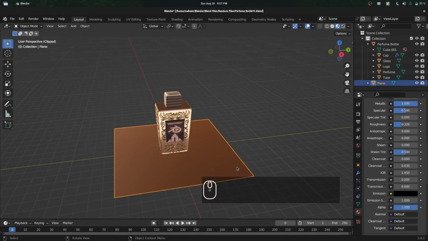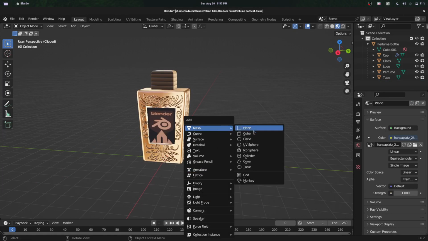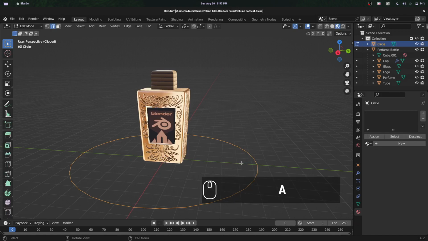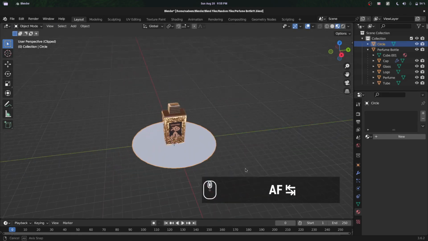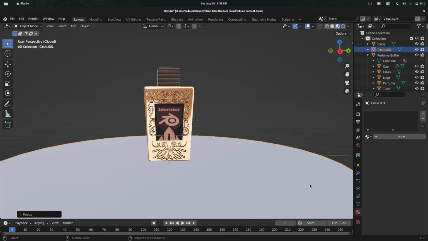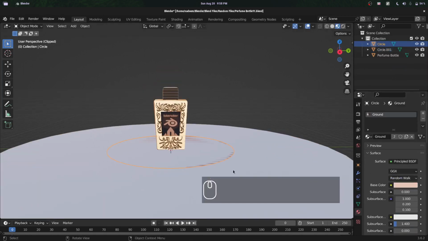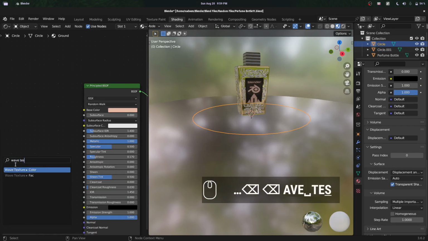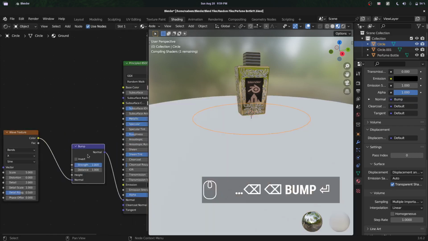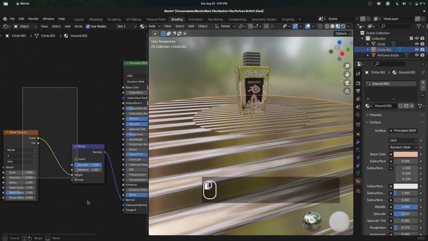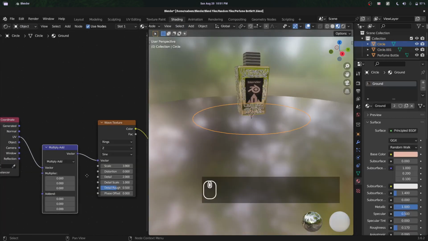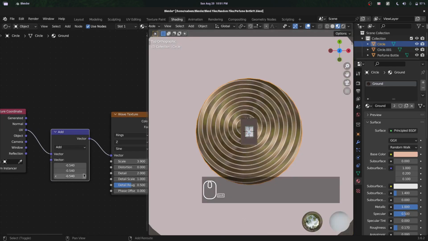Now it's time to set up your scene and camera. First of all, delete the plane and add a circle. Then go into edit mode and fill the circle by pressing F. Then duplicate this and increase the size. After this, on the smaller circle, add a wave texture and bump node like before. Then move the bottle to the middle of the waves by using vector math nodes.